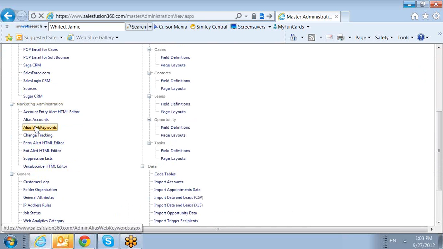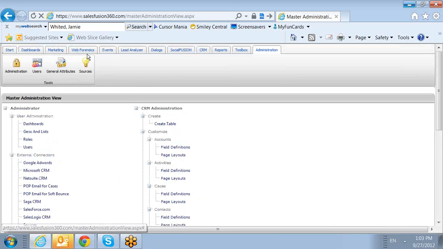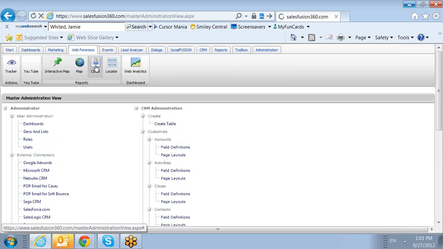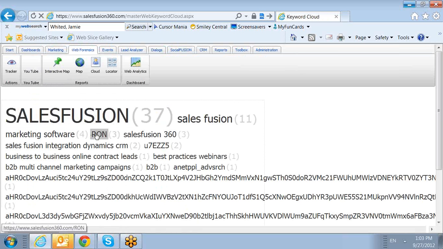Now, inside of the web forensics, when you are looking at the web forensics, you're going to see some odd keywords come across at times. So let's take a look at the web forensics, and let's just look at our keyword cloud. So here we have SalesFUSION, marketing, software, etc. This is an odd one. Again, this is coming in from the search engine.